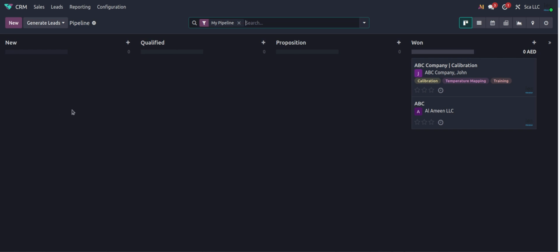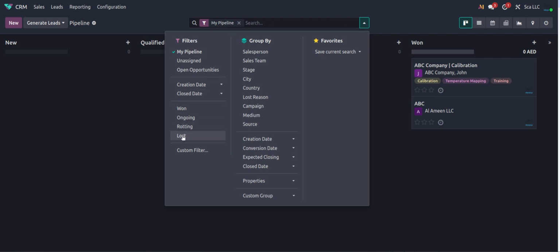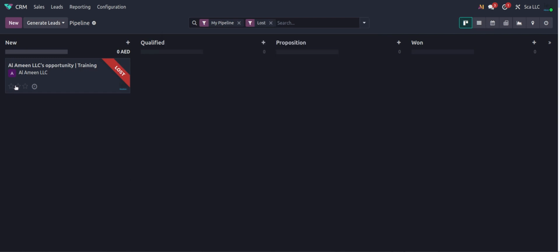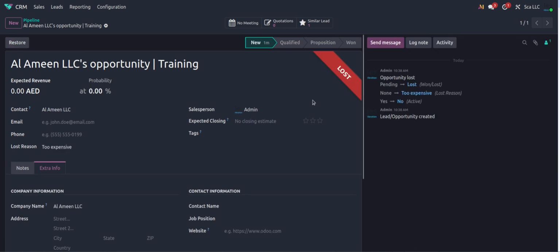But we can also view all the lost records. For that, we will click on this button in the search panel, and there is a section called lost, so click on that. On clicking lost, it will show all the leads that have been lost. So we can check why we have lost, all the reasons, and we can be guided by that. And even if it is lost, we can restore it back to an opportunity. So there is a button called restore, only available when it's lost.